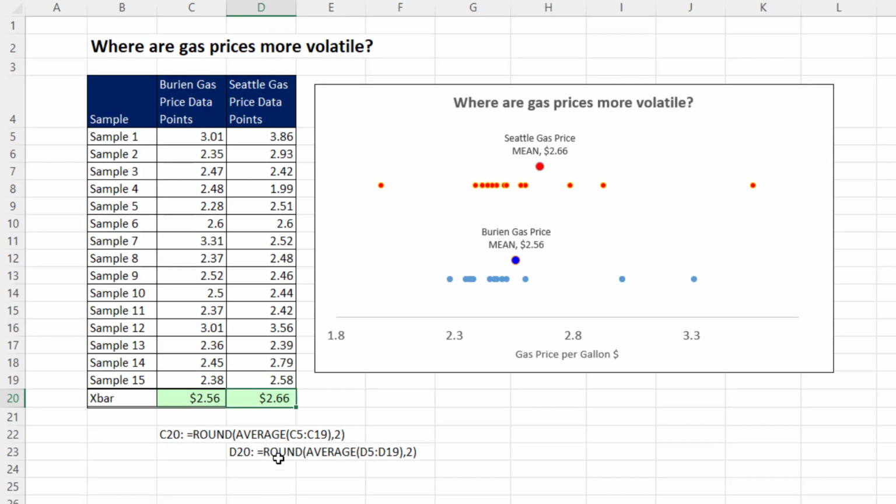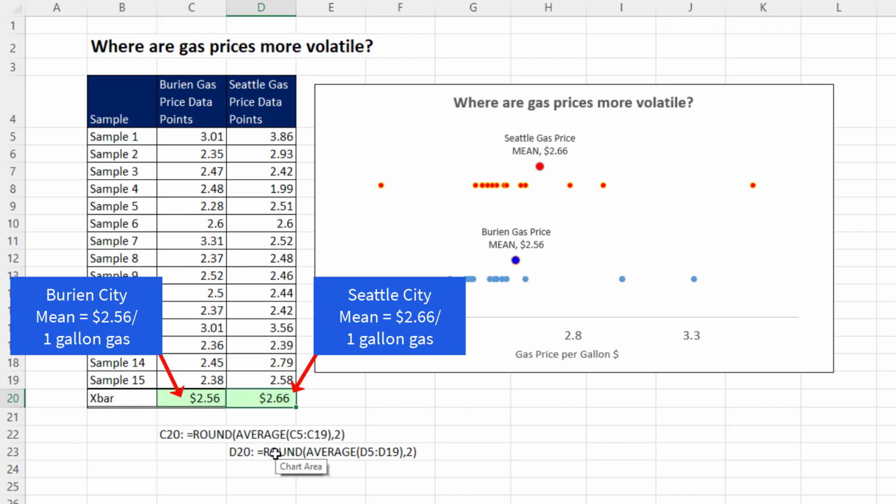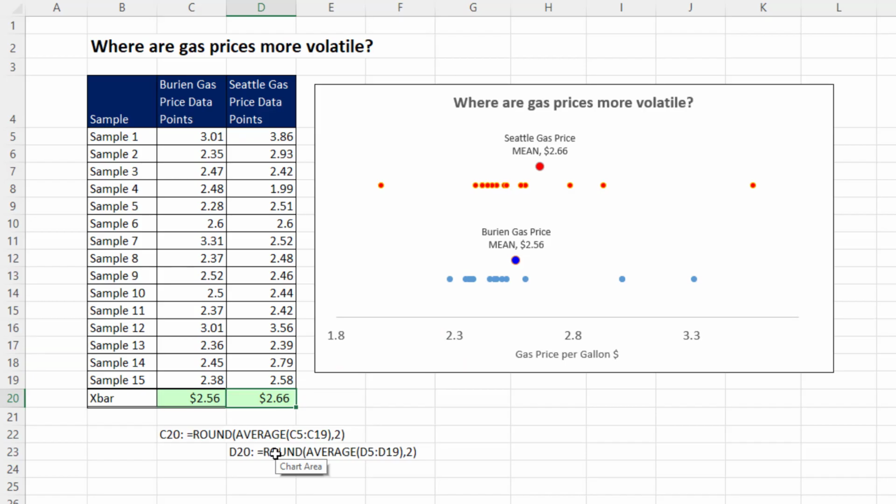Our second example involves gas prices. Here's gas prices from Vancouver. Here's gas prices from Seattle. Now notice the mean at the bottom, they're not exactly equal, but we can use dispersion or variation to ask the question, where are gas prices more volatile? Where volatility just means which city has more up and down in the prices.